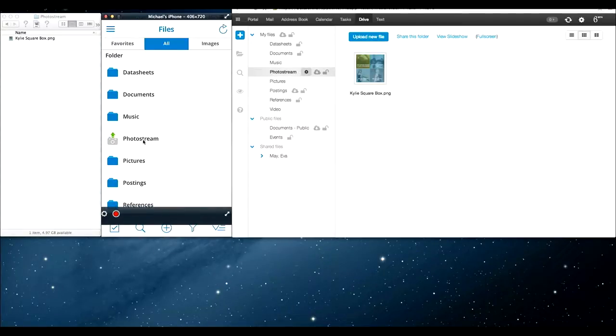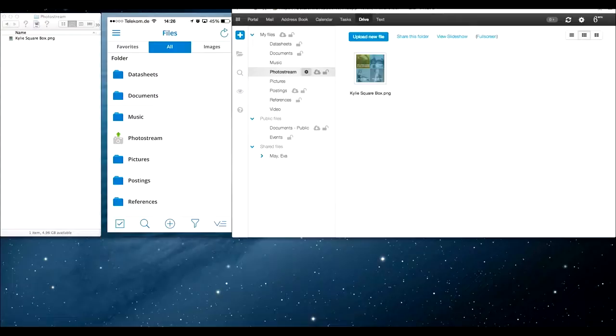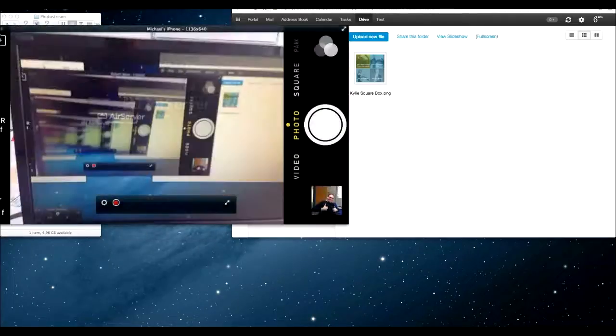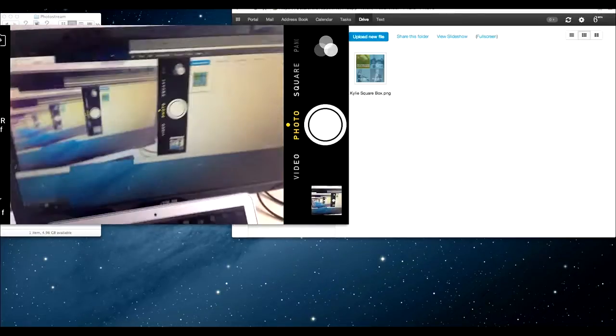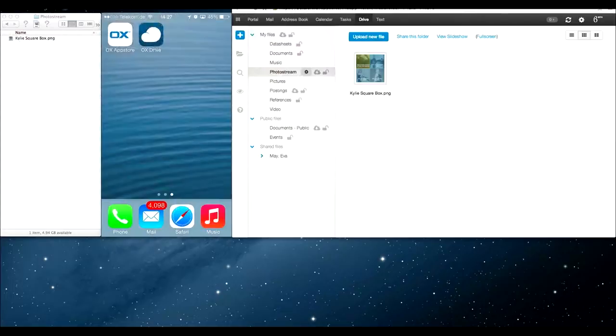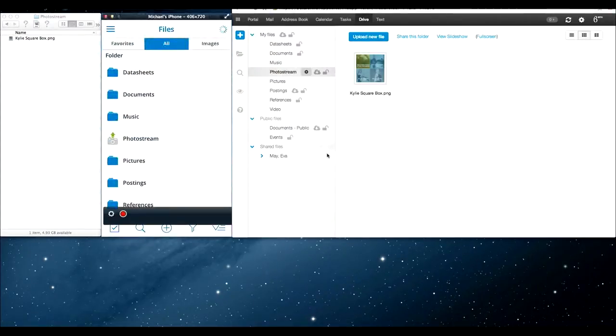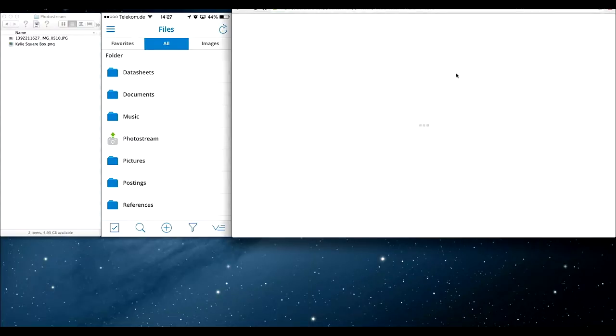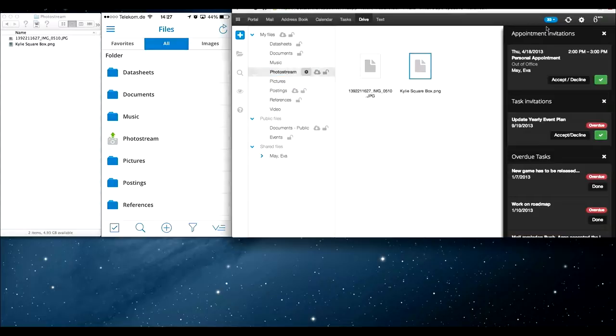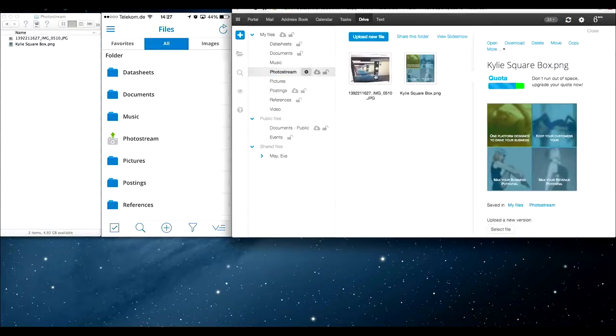I'm going to quickly pick up my iPhone and take a simple photograph of what I can see on the screen. So let's just take a photograph, and then go back to Ox Drive on my phone. What's happening here is in the top right hand corner you can see this icon swirling around, and that was the phone actually uploading the image up into Ox App Suite. In Ox App Suite we can just quickly refresh it, and what we can see is the photograph has popped up here in Ox App Suite.